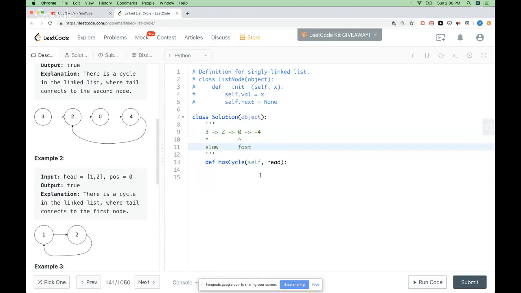So if there is no cycle, then since the fast one jumps 2 steps ahead of slow, fast will reach the end before slow, and they will never encounter each other. But if there is a cycle, then slow will keep going, and at some point they will encounter each other. So whenever slow is at the same position as fast, that means we have a cycle, because otherwise it's impossible.